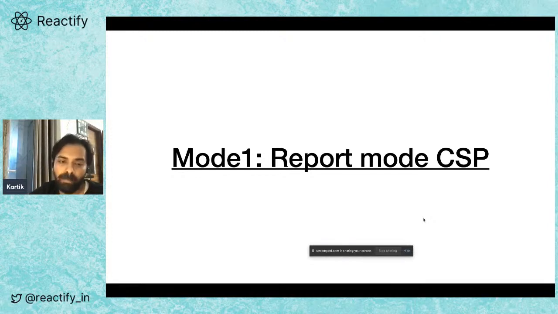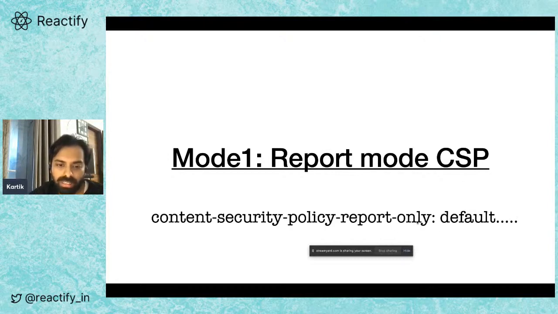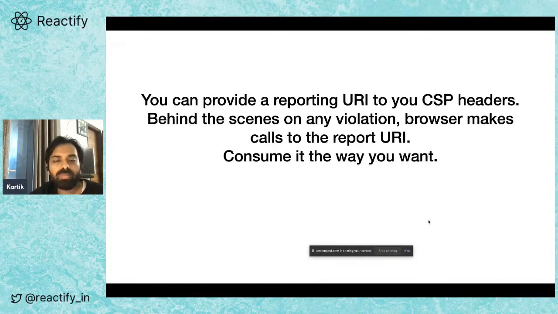So first is the report mode. Report mode is this syntax: in the website headers, you can introduce this line, content security policy report only, and you can start with your policy, whatever you have. So you can also provide some place to report whatever violations happen on your site. And of course, after you have introduced the policy, you can see where it is getting reported if you mention the report URI. The browser at the back is going to send POST requests to that URL which you have mentioned, and you're going to get the errors reported to that URL.